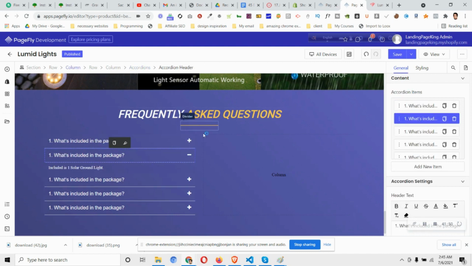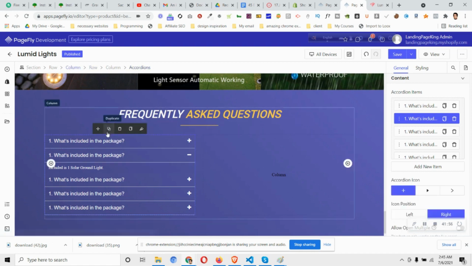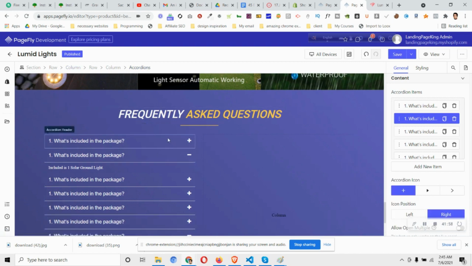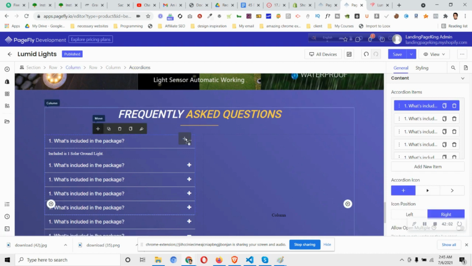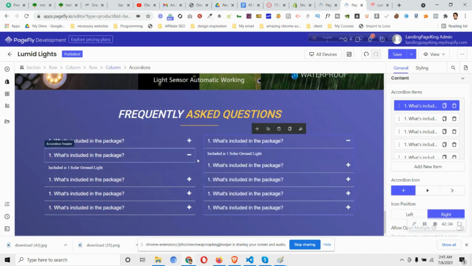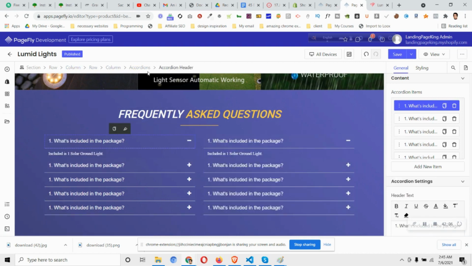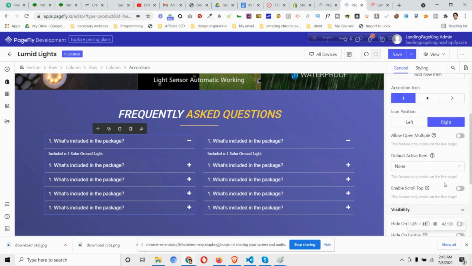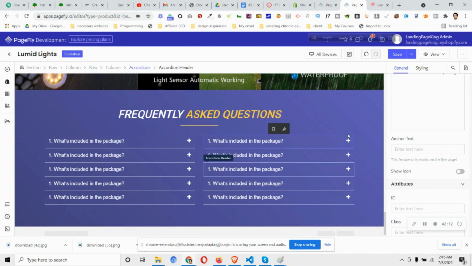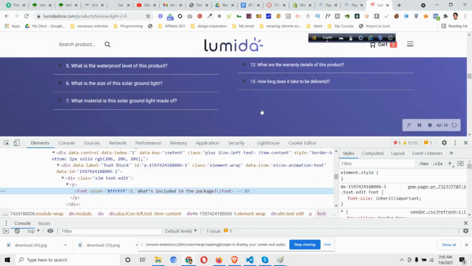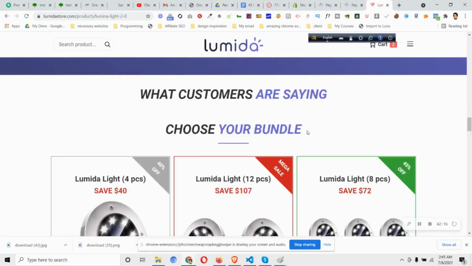Okay, then there is the accordion on the right side as well, as I showed. So for this, what I will do is just click on accordions, then click on duplicate. Then click on the header again, then click on accordions, then just move it to the right side. Now you can see that the accordion is showing for both sections. So the accordion section is solved pretty easily.